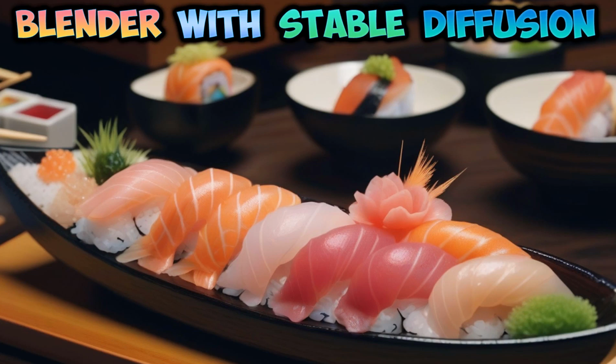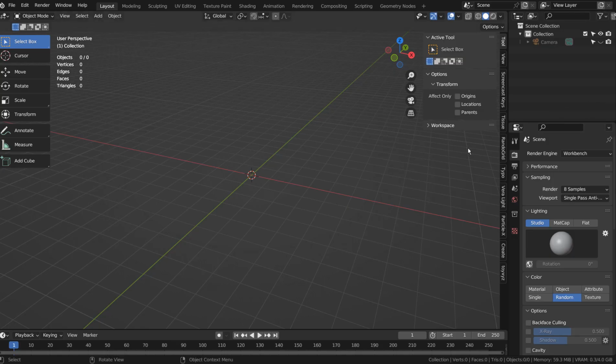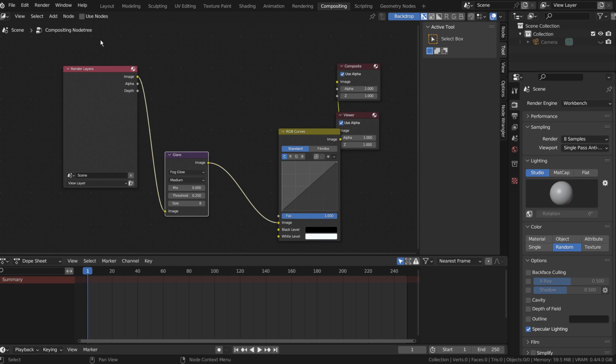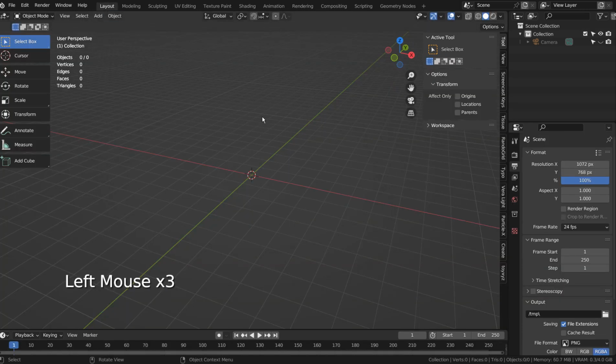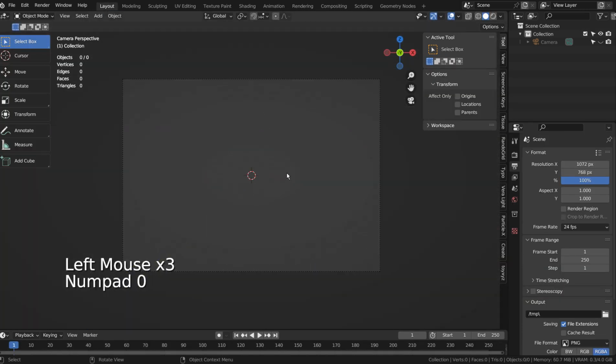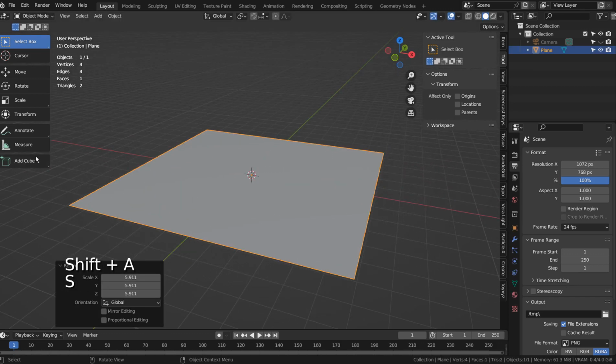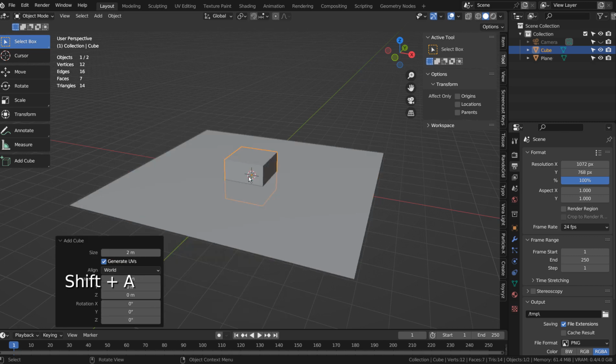In this tutorial, I'll show you how to create this image by using Blender and Stable Diffusion XL. Please use Workbench with a random color option, a pixel resolution above 768, and please disable the composite nodes. I'll create a prototype scene with basic primitives for the AI to understand how the final image should look like.